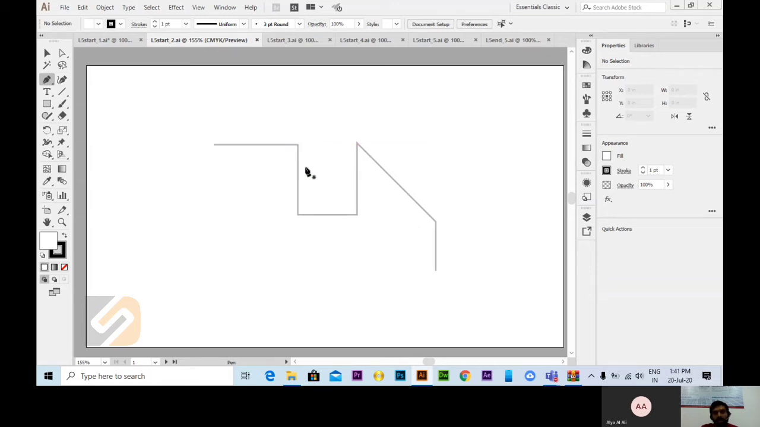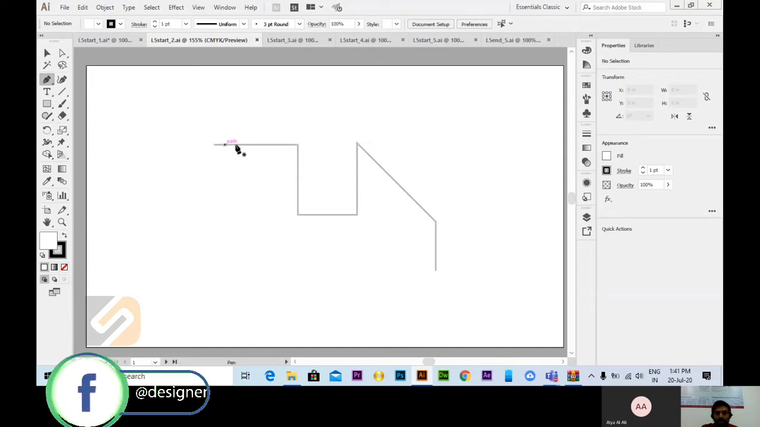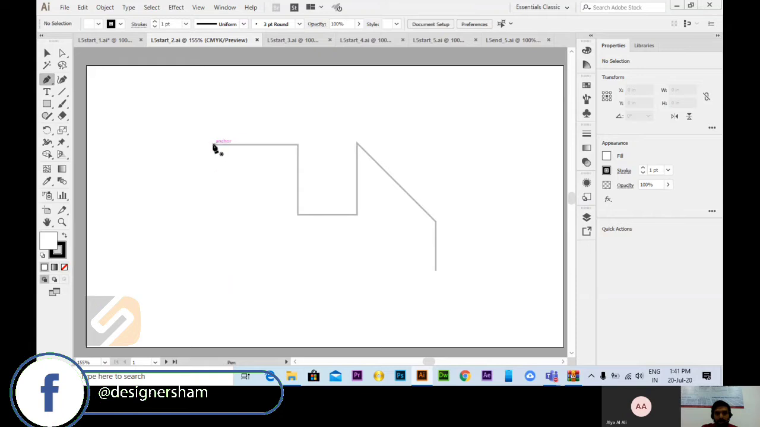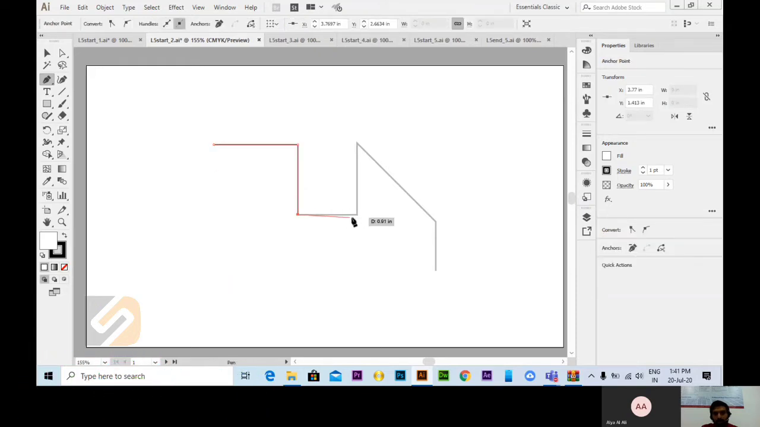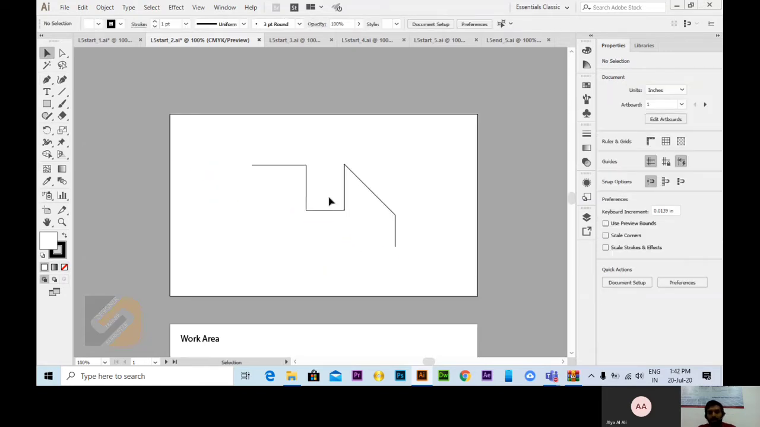This is also a simple shape. You can create it using the pen tool with straight line segments. So you can start from here and then click on another endpoint, then again on another endpoint, then again on another endpoint, then click on this corner, and then again on this corner, and then again on this corner. Now we can see I created that shape using the pen tool.